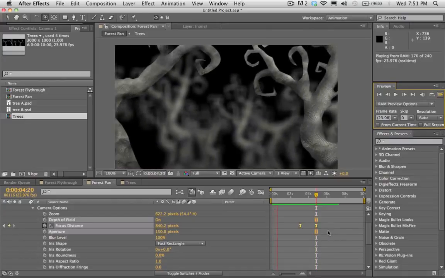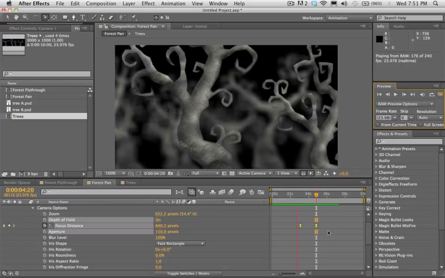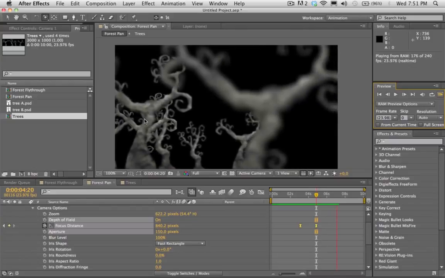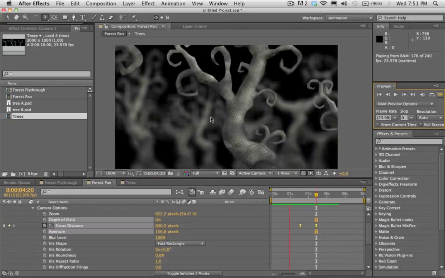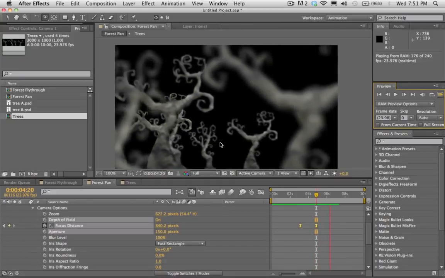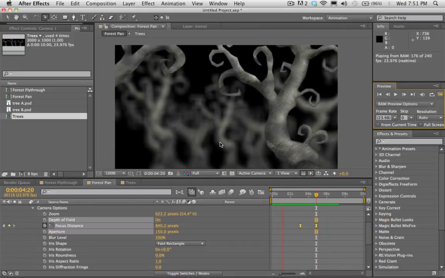So if I just click and play from where we are right there, and right here, ooh, look at that. That looks so nice. It's doing a little rack focus there, which looks so nice. Look at that. I can just watch that over and over again.